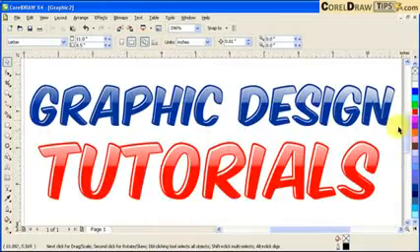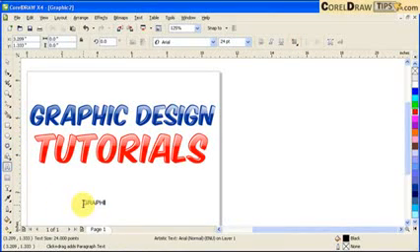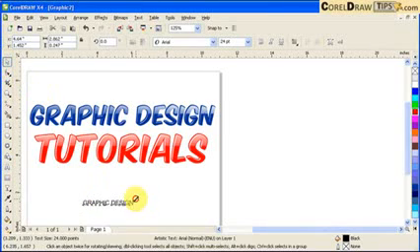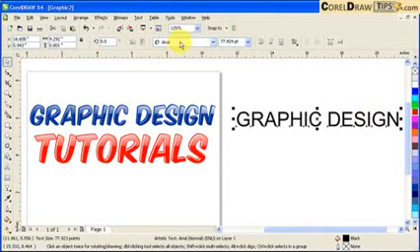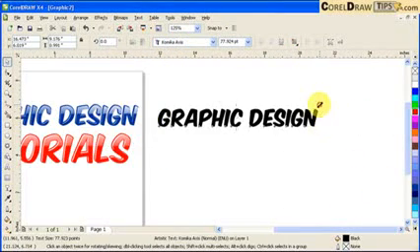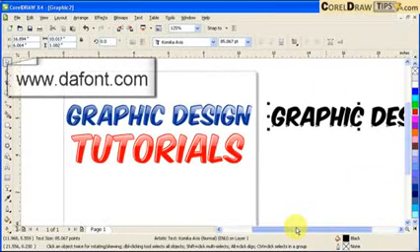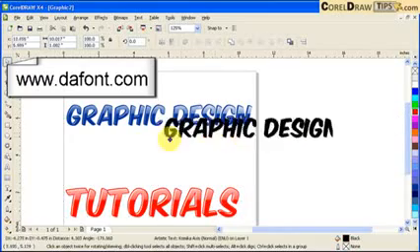Okay, now it's also the same with the word tutorials. So what we're going to do first is the graphic design text. I'm just going to type in graphic design, and then make the font the same font that I used in there, which is Comica Axis. If you want that font, it is also available at font.com. Move that there, and bring this one there.